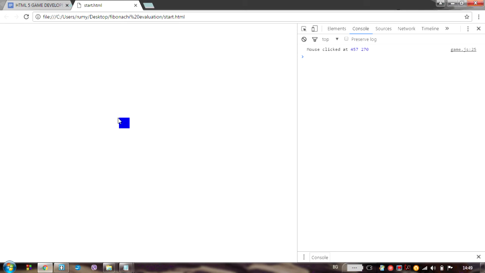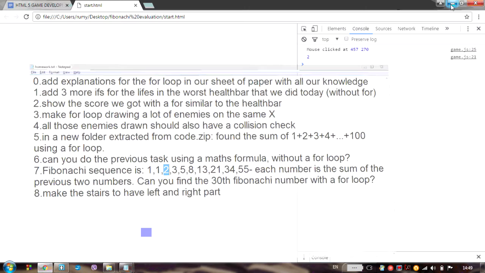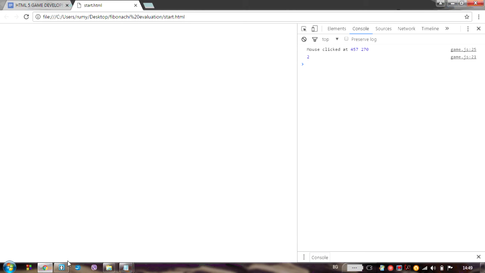I'm seeing the developer console now. And when I press and release a key, I can see that the 30th Fibonacci number is equal to 2. What? No, the Fibonacci sequence is getting bigger really fast, and 2 is the third number in the sequence, so something is really wrong with my code.